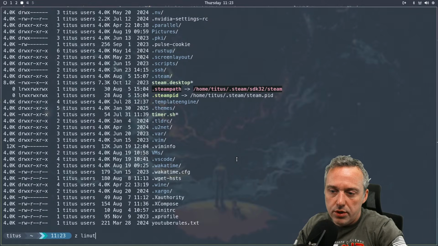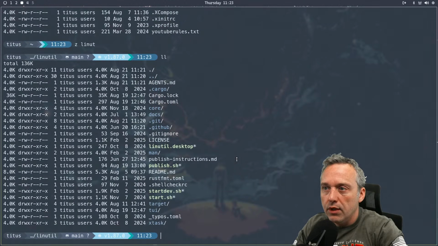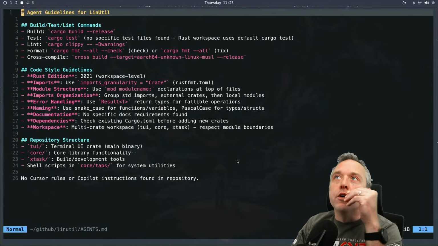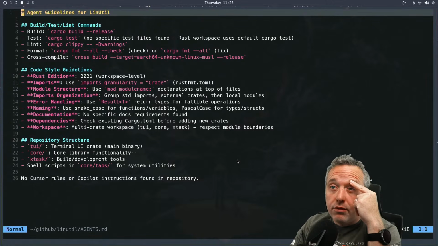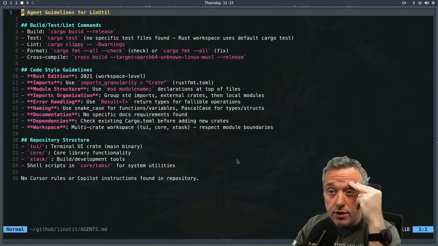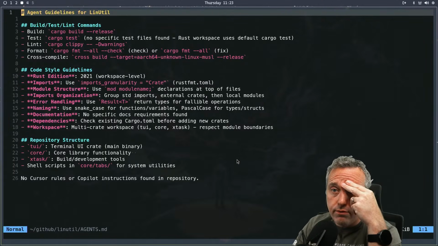So let's go to linutil. It did. So it just created an agents Markdown file directly inside of here. So let's look at that agents Markdown file. Okay. So guidelines, build and testing. For the build, it does that. For the test, it does this. This is the Markdown file. And essentially the code style guidelines, it should give you these, which is fine, I guess.